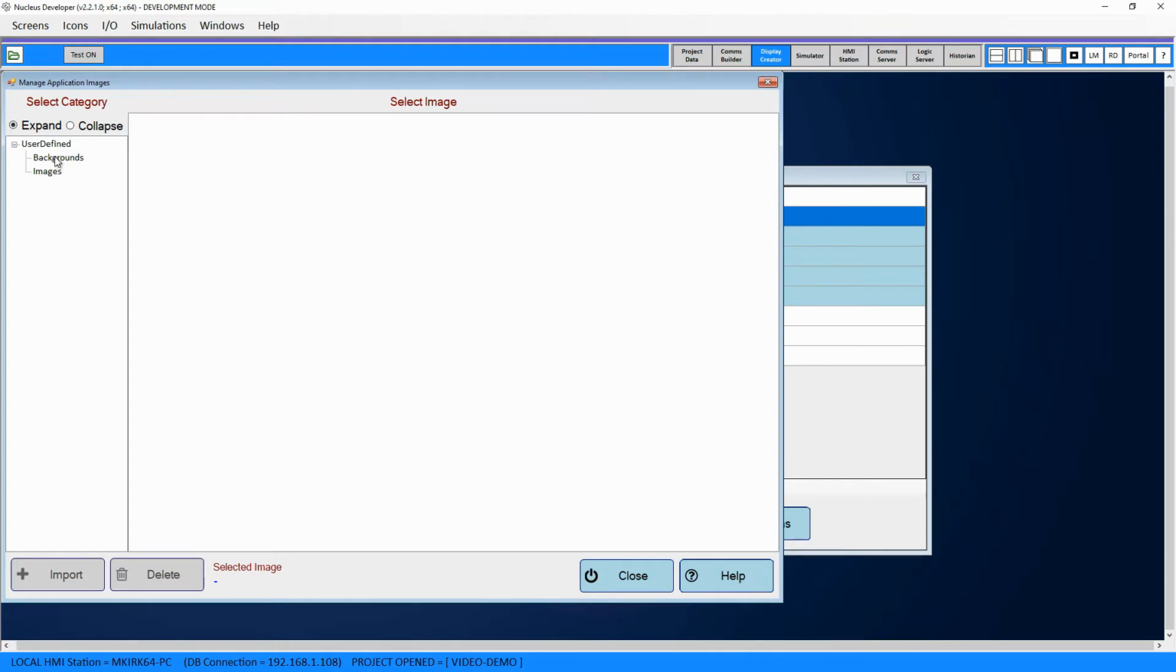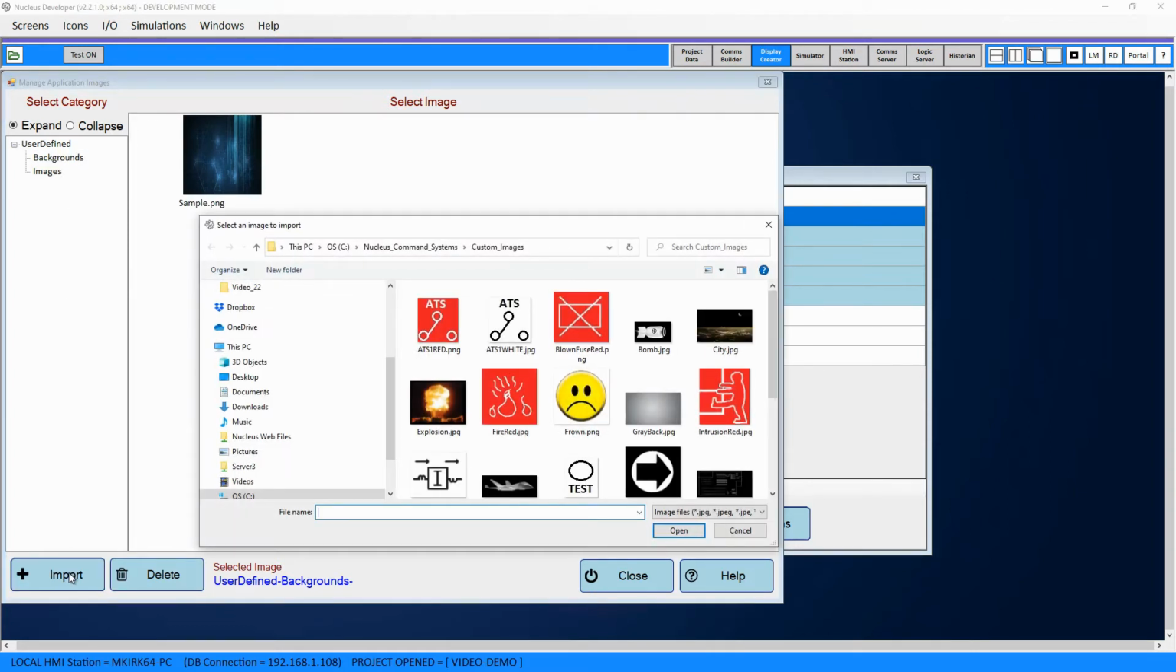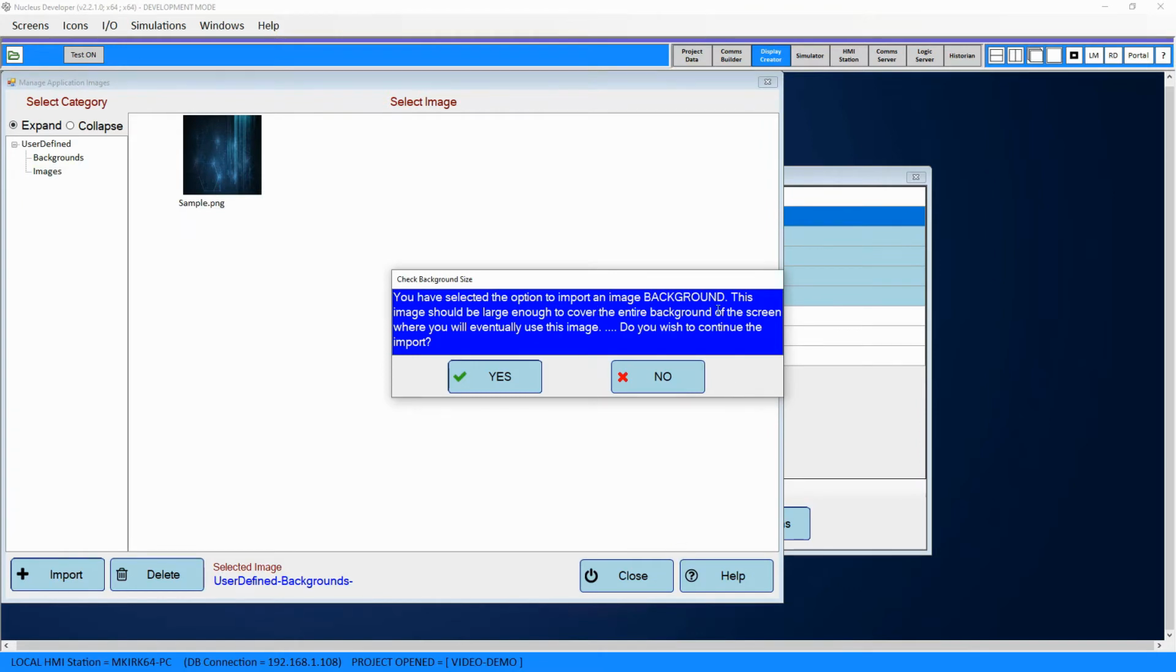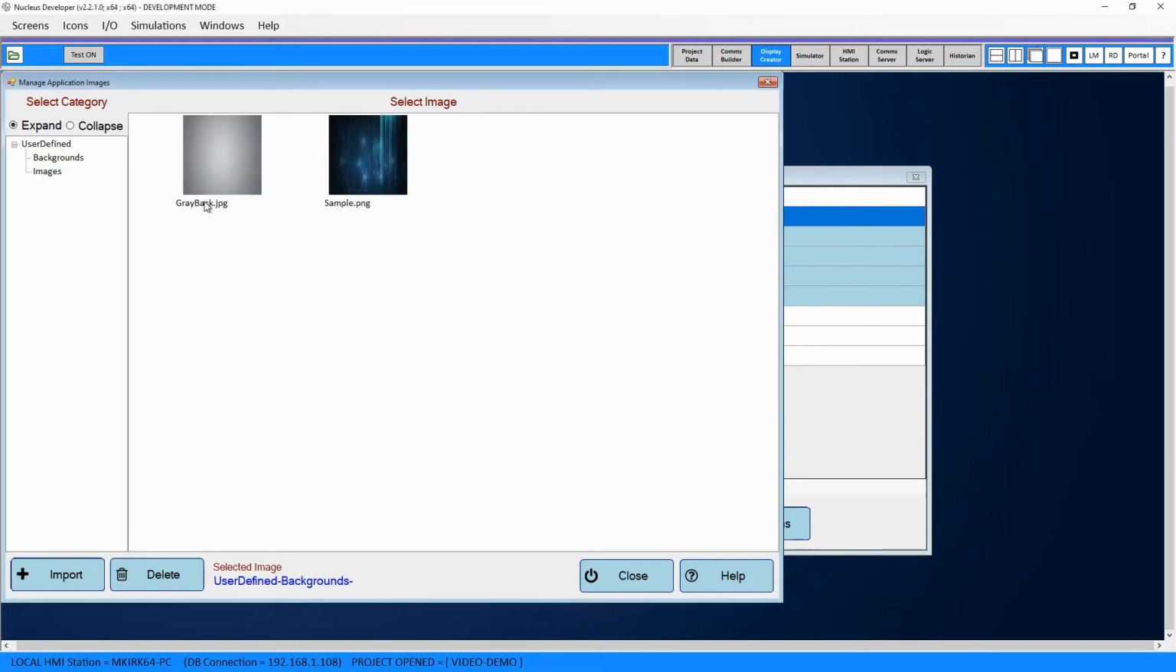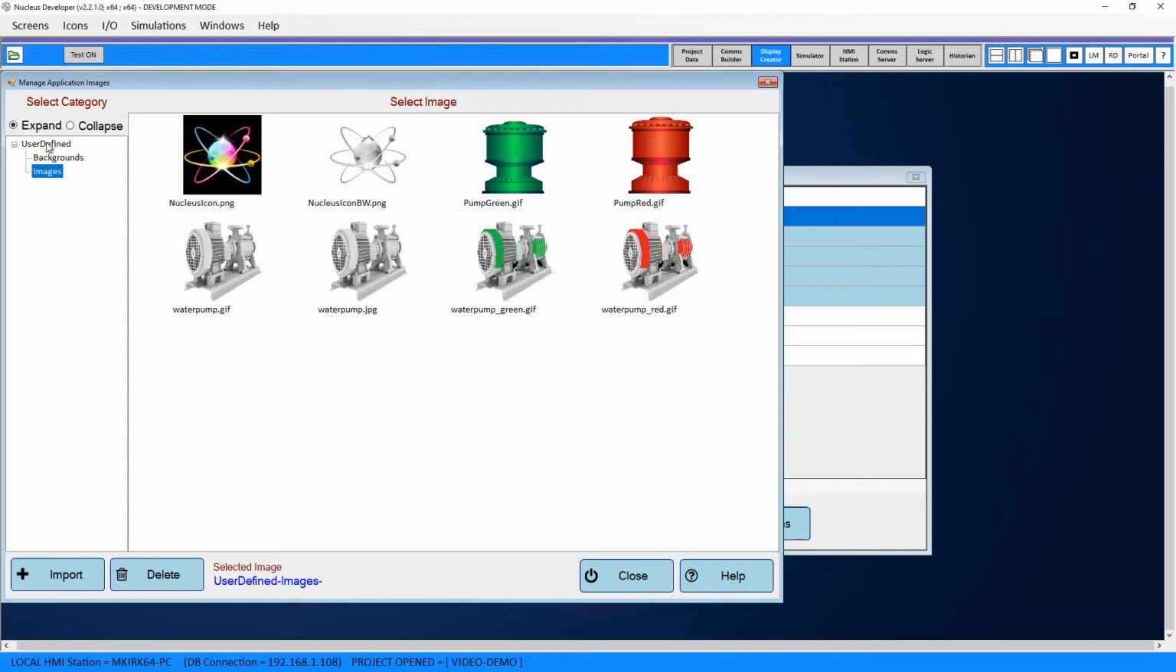Select the background's text in the tree and then select the Import button. It is crucial to note that any images you wish to import must be in this Nucleus Command Systems Custom Images folder on your computer. We will select our customized gray back image for all of our screen backgrounds. Now, select the Open button to import the background into the project. As you can see, we've already imported some other images we will use on our new screens for this project. They are in the user-defined area. Now close the images screen to continue.